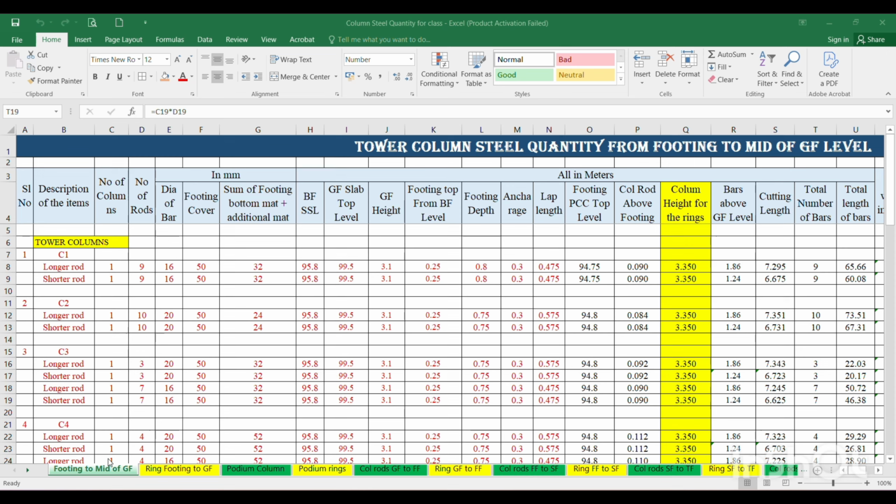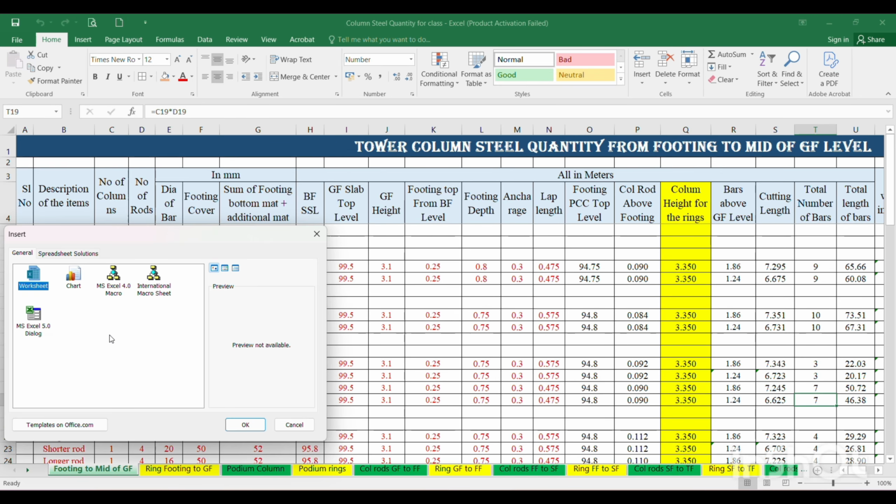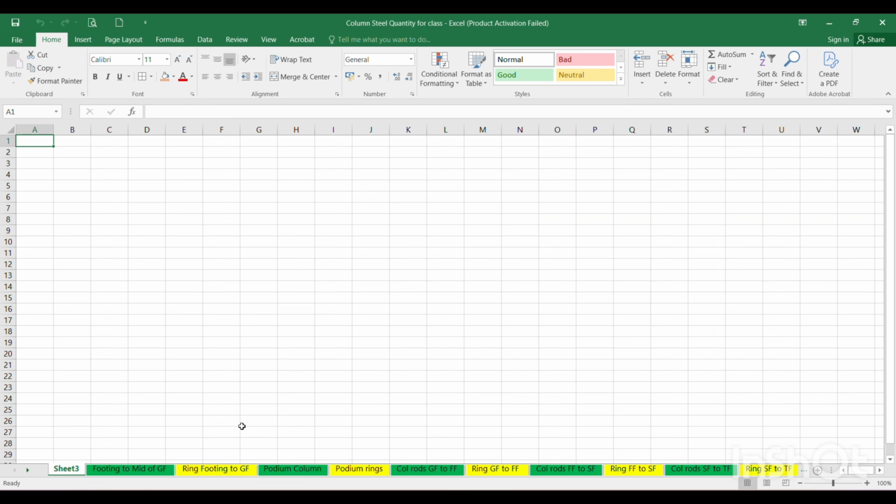So what you have to do is create one more new tab to make the summary of all these results. For that, come to the beginning tab, right click on it and go to Insert. Click Insert and go to Worksheet. Click the default worksheet and give OK. Then one new sheet will be created. Click on that tab and write it as Summary.